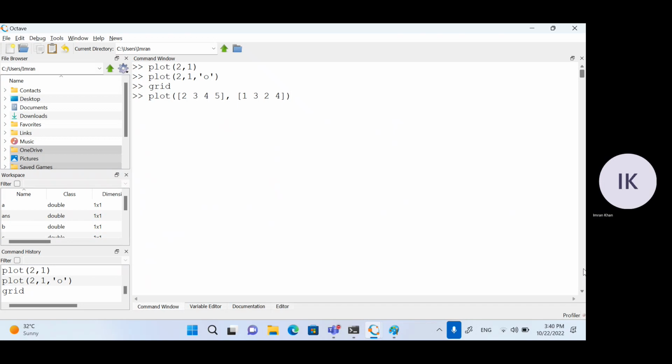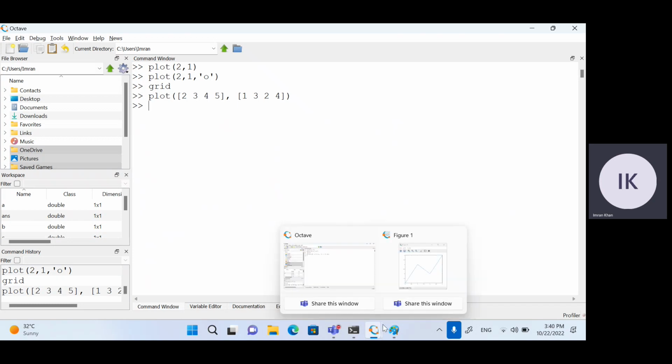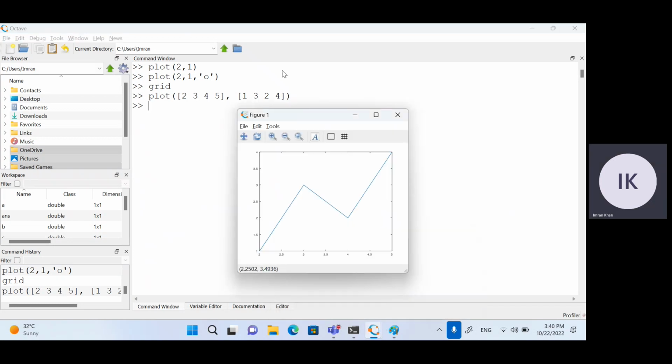Now you see here, you can see the plot. First point 2, 1. So this is the 2, 1. Then what is second? 3, 3. So here it is 3, 3. Then here 4, 2. So here you can see that x is 4 and y is 2. And here 5, 4. So x is 5 and y is 4. If you just go through this grid.